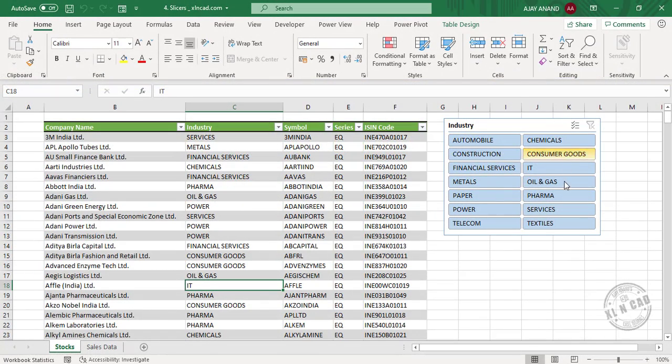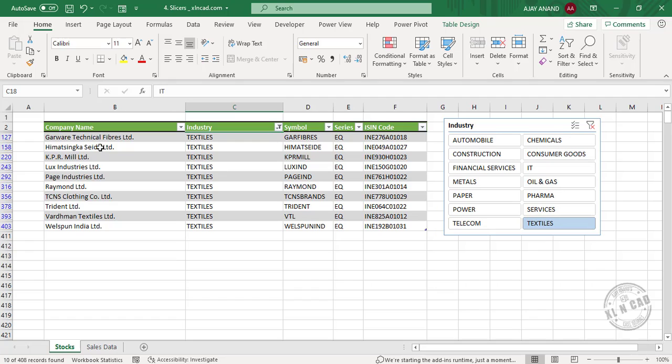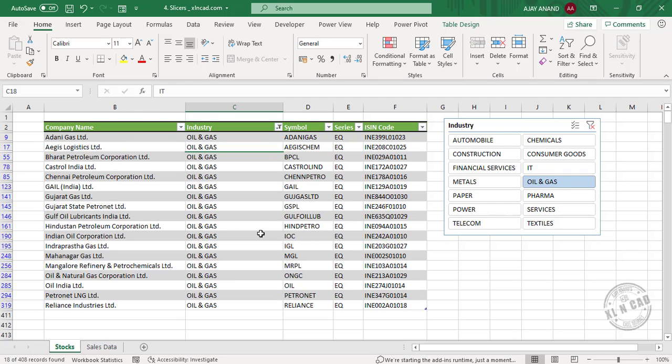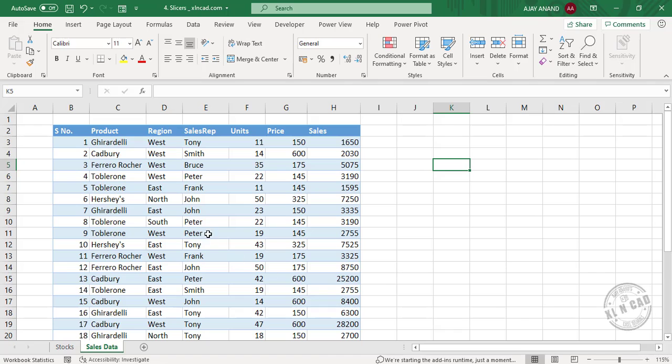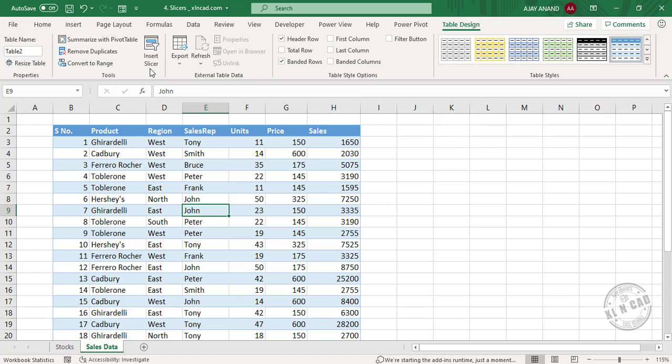Excel tables come with slicers which will help us to filter the data. When I click on this tab called Textiles of this slicer called Industry, these records are filtered for the textiles industry, oil and gas. Now let's see how to insert slicers for an Excel table. Select a cell in the table. In the Table Design tab, Insert Slicer.